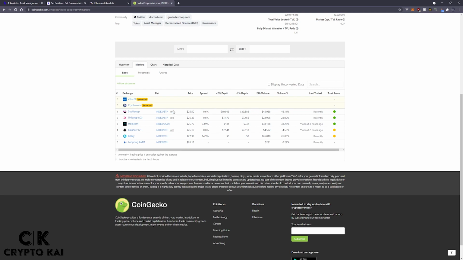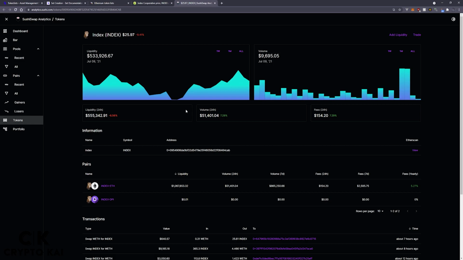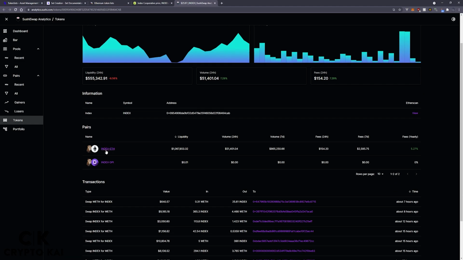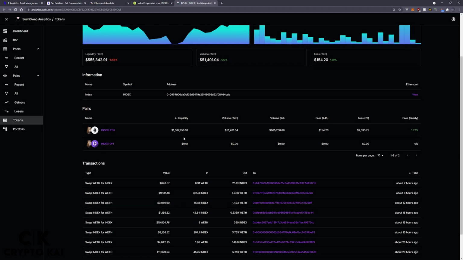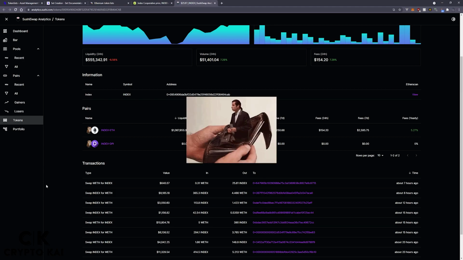So I can click this info button. We can see on this page a bunch of metrics. All we really care about is to see the pairs associated with the token. Down here, I can see that Index has a liquidity pair against ETH, and there is $1 million worth of liquidity in there. And I'm happy with that. That's fine for what I want to include in the set and the volume I'm transacting.